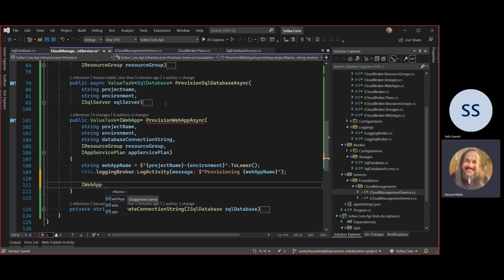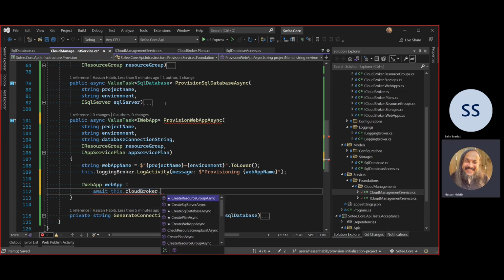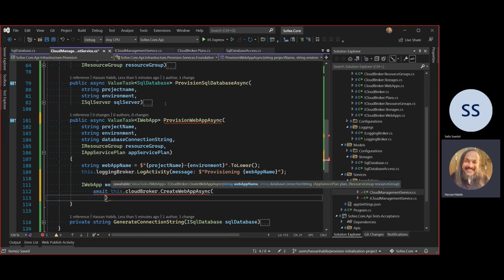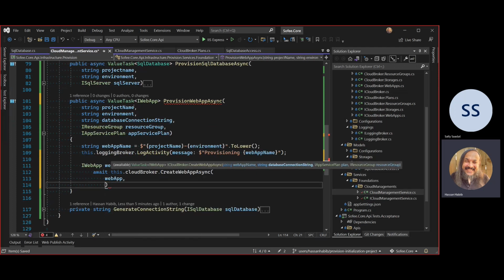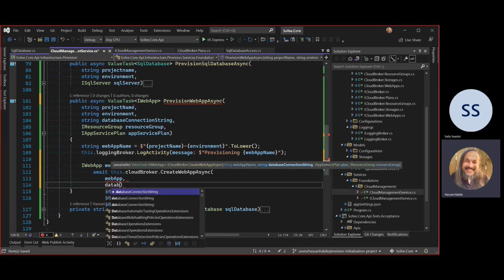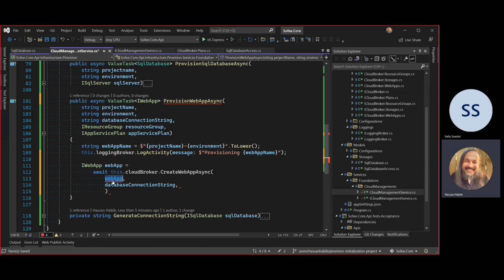Fantastic. What else? Let's actually build the thing. So web app, so this is my web app. And I'm gonna go here and say await this .cloud broker, right? And then I'm gonna go and say create web app async. Now, what does this guy need? It needs the web app name. Great. I have that information. It wants the connection string. Yes, I do. I have that information. Did I say web app or web app name? Web app name right here.